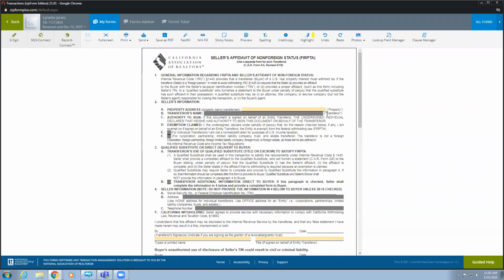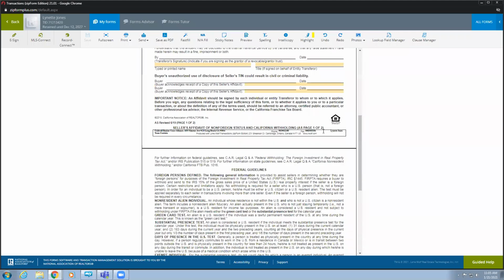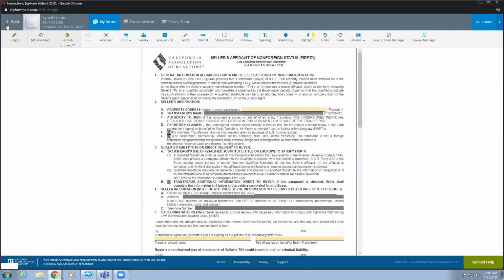That's all that needs to be filled out in this form, because what it says is that you're going to be giving the buyer a qualified substitute from escrow. A qualified substitute escrow signs and says that they are in possession of the Social Security number. That way the buyer is not responsible for paying the 33 1/3 withholding tax, okay?